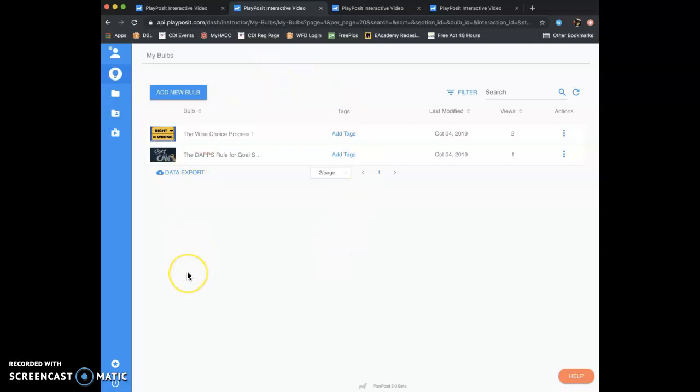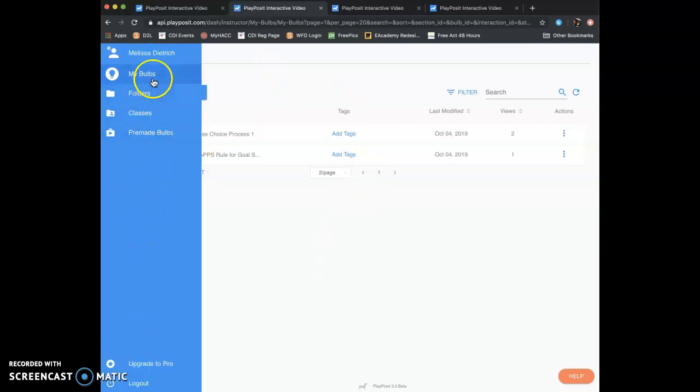And this is the PlayPosit interface. So on our left navigation panel, we see our account. You see an area where you can create your bulbs. You can organize things by folders. You can also create classes.